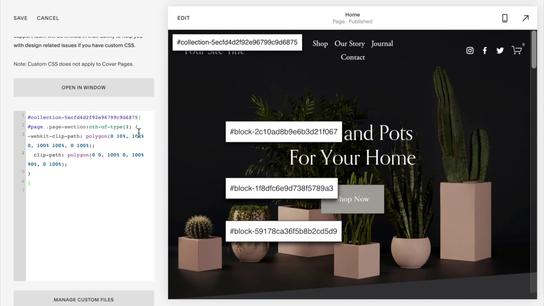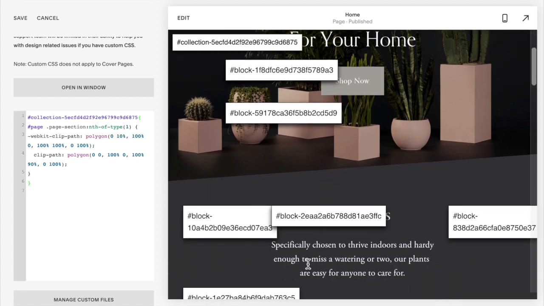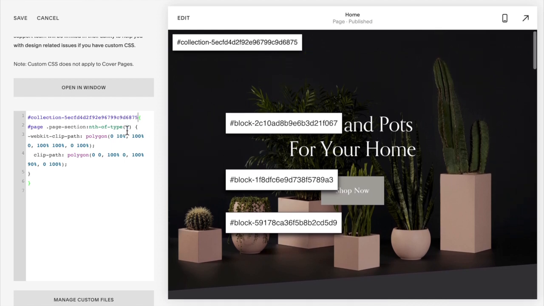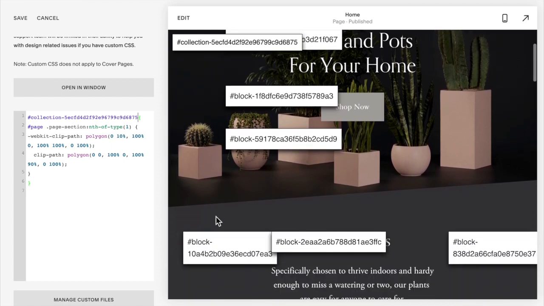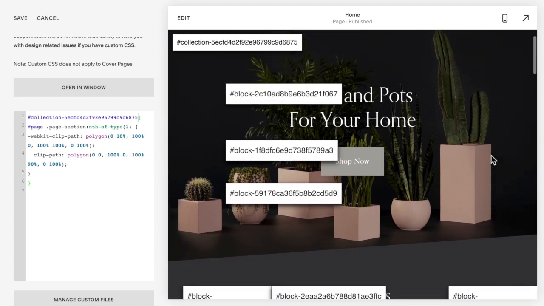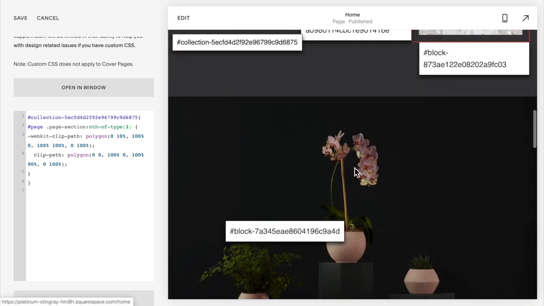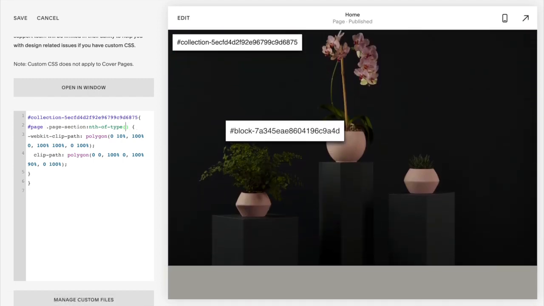It's going to apply it to the page section one. So you'll see my first page section here has clipped up. The clip path that I've chosen is just this slanted section on the bottom. So my first section has this slanted section here. So a couple of ways you can customize this code. You can change this one to any section you like. So let's say I want to apply it to my third section here. I'm going to change that one to a three.